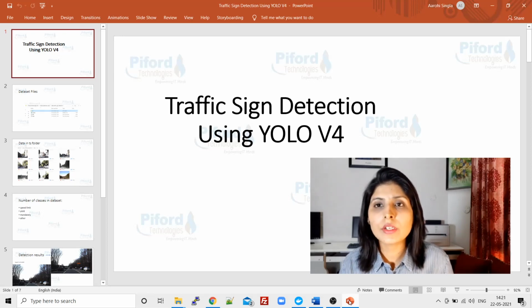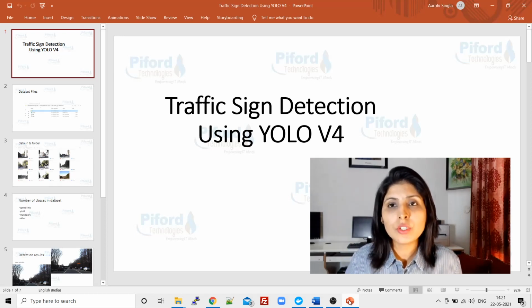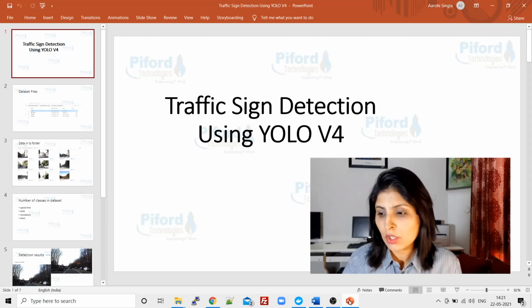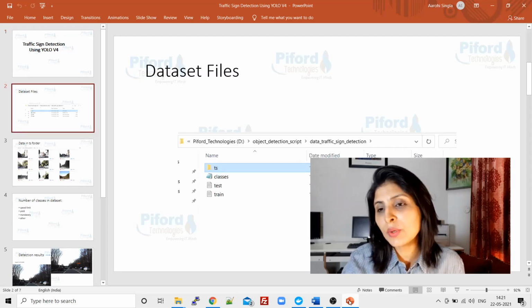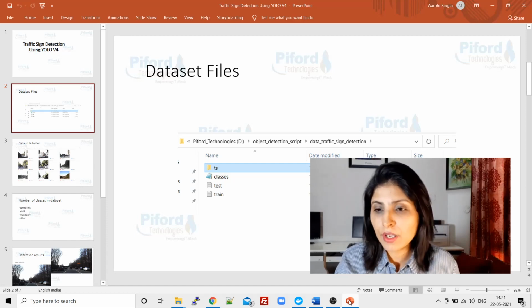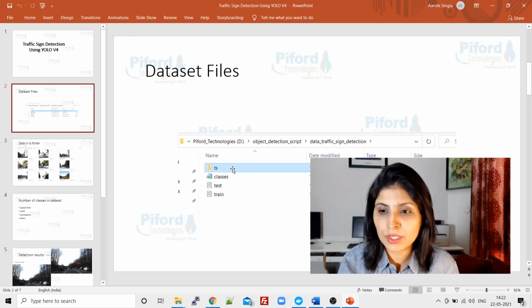So in today's video, I'll show you how to use YOLO V4 on a traffic sign detection dataset. What we will be doing is, first of all, let me show you the dataset file. So you can see over here, we have one folder with the name TS. Under this folder, we have all the images.